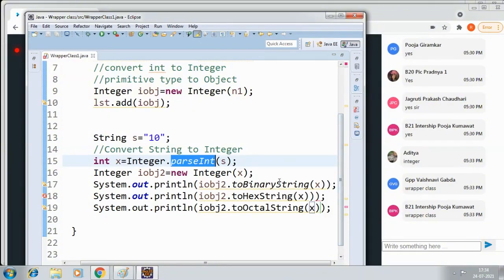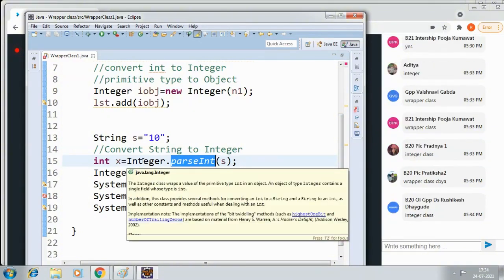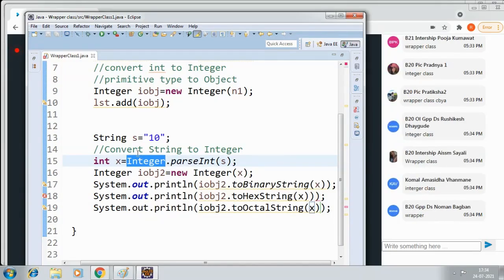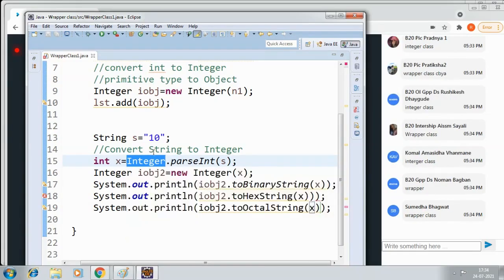That's right. These methods are provided by, you can say here, the Integer class, which is a wrapper class.